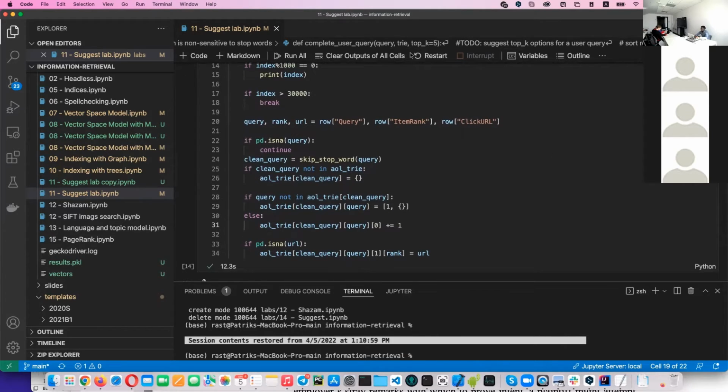So when you query, for each value stored, you have the query. You have the associated value, which is set up as an array, where the first value is the query frequency and the second value is the URI. Okay.